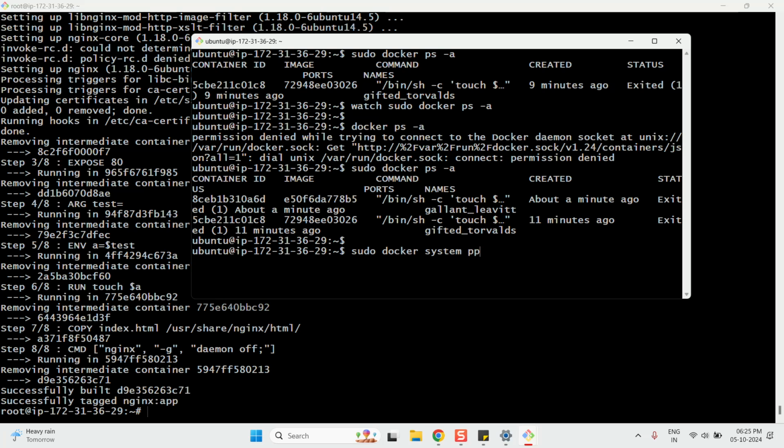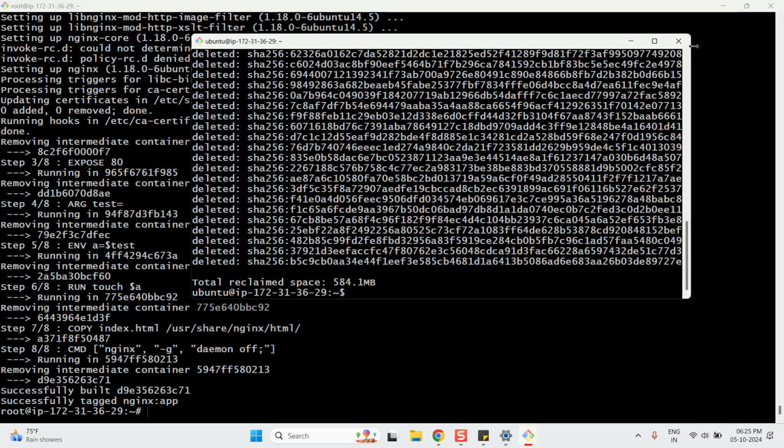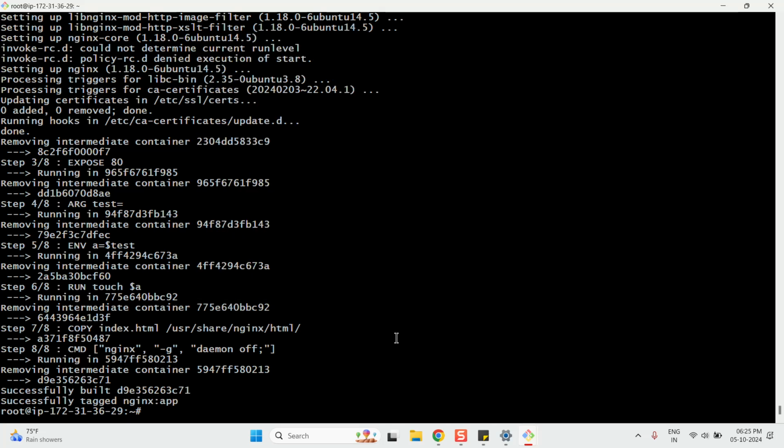These are called intermediate containers. They'll create one when we build the image, and they'll be deleted automatically once the Docker layer, I mean the stage, is successful. If it is not successful, it will be in exited state like this. You can see the container. Is it clear? That's called intermediate containers.